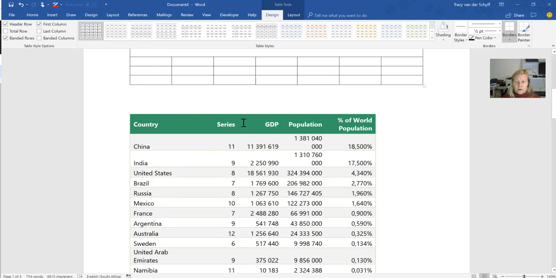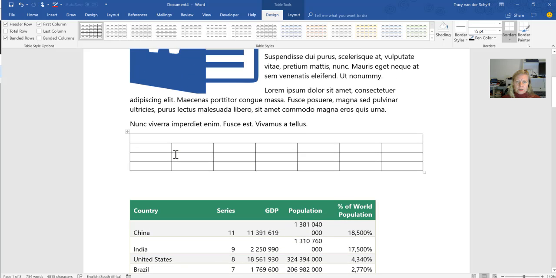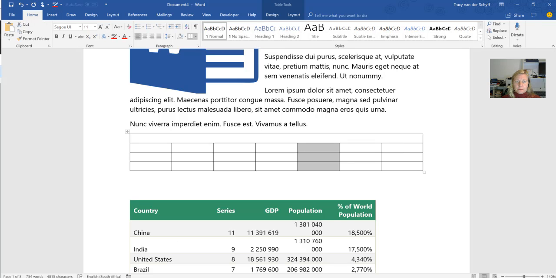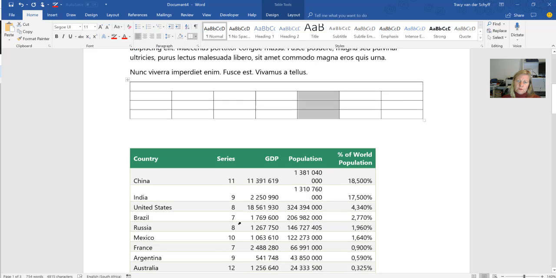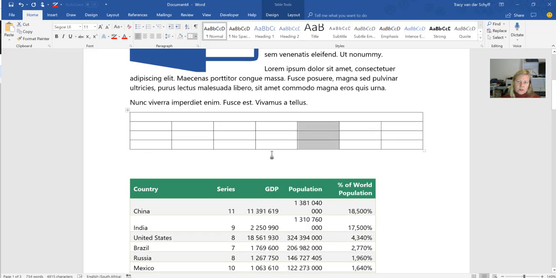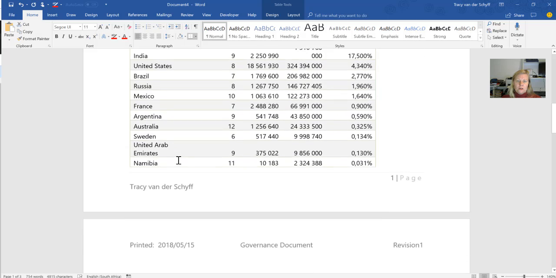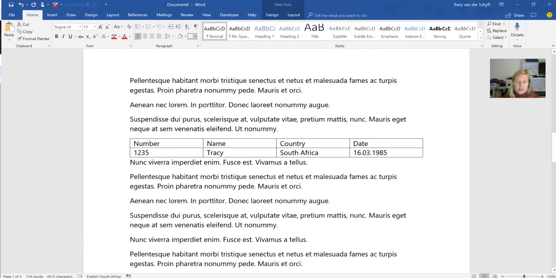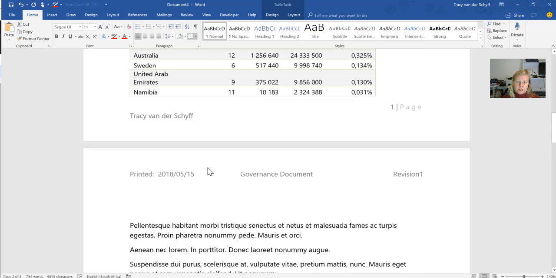Still, I do prefer doing it in Excel first if I have a lot of formatting or if there's a way that I want to deal with the data inside of that table. I just prefer doing it in Excel first. But of course, you can insert the table straight in Word. You can create a new one. You can also convert text that's separated by either tabs or commas or spaces to tables as well.